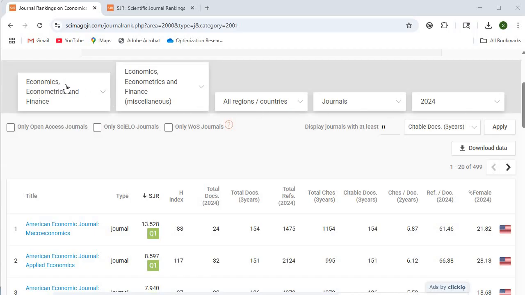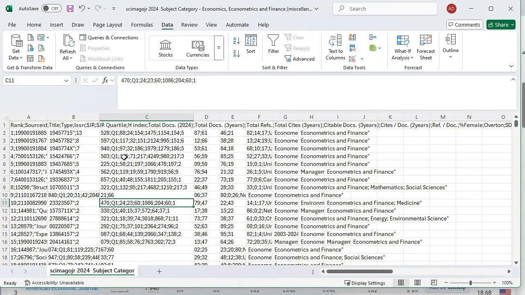Okay, in this case, we are using economics area. You can change it around if you want. And then you click on download data. You will get a downloaded file which will look like this. This is the file you get.